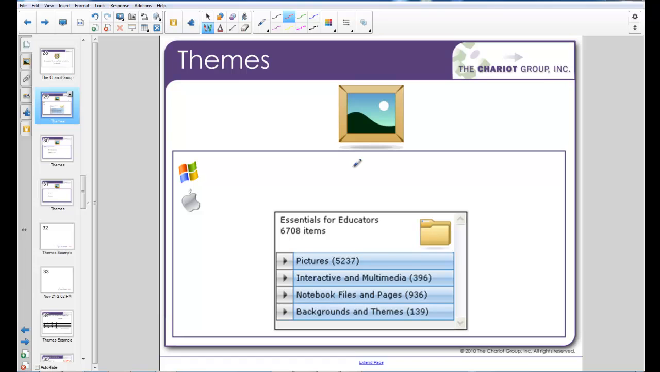So in conclusion, that's how you create and utilize a theme within your classroom. Very simple process. Next time we're going to show you a little bit more of what you can do with those themes and turning them into templates.